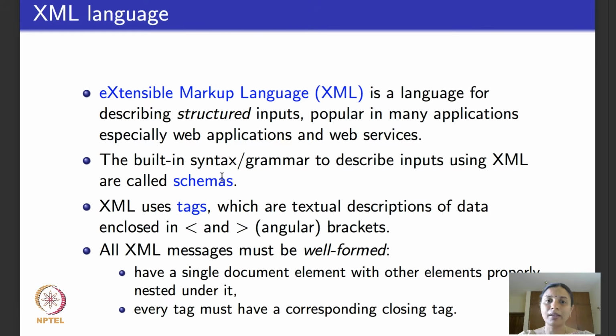So XML, like all other structured formats, has a built-in syntax or a grammar to describe it. The built-in syntax or grammar that is available in XML is what is called a collection of schemas. We will not introduce schemas thoroughly, but you can look up schemas from any standard book or reference on XML. In addition, XML inputs use a notation called tags.